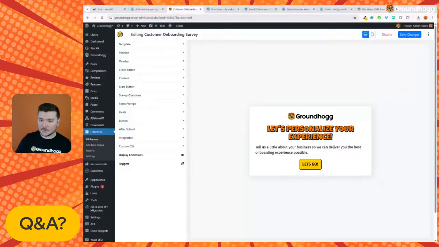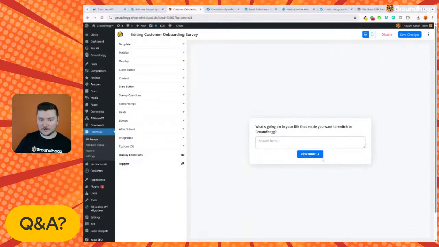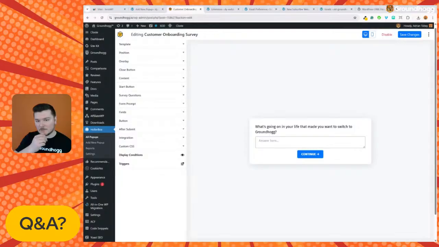So this is one of the patterns that we use in order to do customer information collection. It's just a pop-up after someone signs up for the first time, and we're like, let's personalize the experience. It's like, who are you? All right, well, I'm an agency. I've been in business for 1 to 2 years. What is going on in your life that made you want to switch to Groundhogg? These are more customer-friendly patterns, in my personal opinion, than the conditional field stuff.